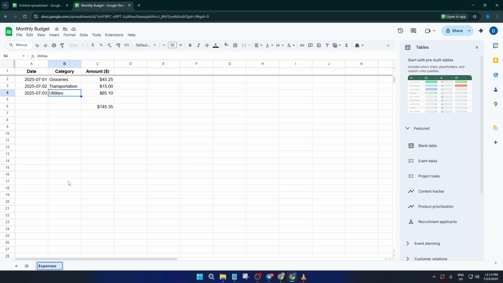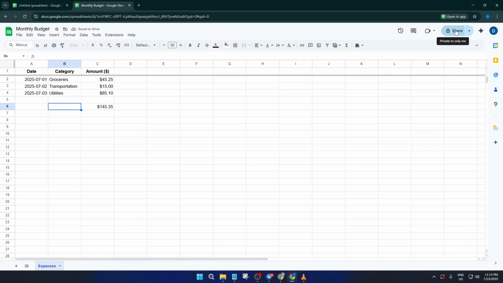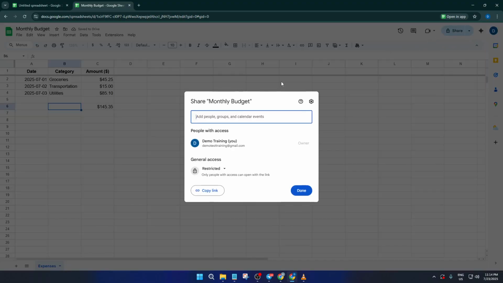Last but not least, let's talk about sharing or exporting your work. If you want someone else to view or edit the sheet, click the blue Share button in the top right. You can type in their email or generate a shareable link. Or if you'd prefer a static copy, go to File, Download, and pick Excel, PDF, or other formats that fit your needs. That's it, you've just created a functional, sleek, and shareable spreadsheet in Google Sheets.